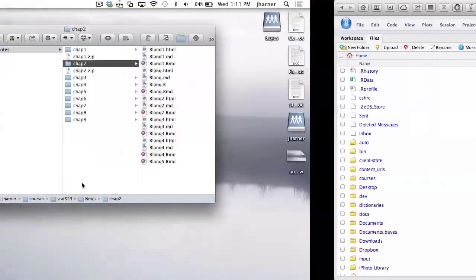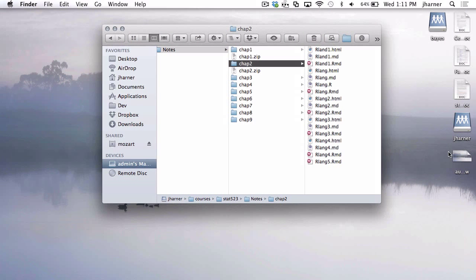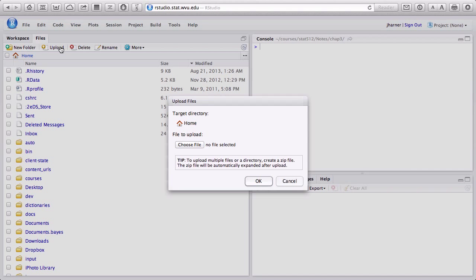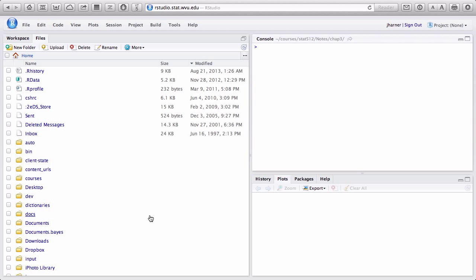If you are using this mechanism and you've unzipped it, you can just drag it into your account. You can either drag the zip file or you can drag the whole folder into your account. It creates a new directory. That's the fast way of doing it. You can also upload things individually. On this upload option, you can upload directly from within RStudio any files you might need.